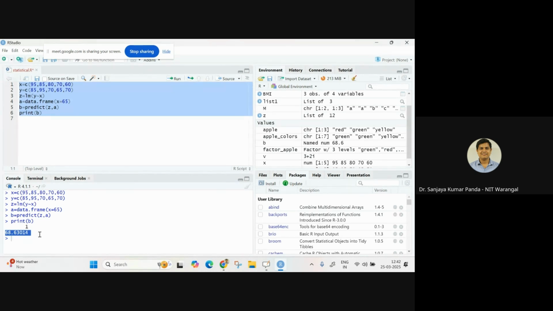How is it calculated? Again, y is equal to mx plus c, where I told you the value for m. We already calculated m, right? m is equal to something and c is equal to something. If you put those values in, you will get the value of y. So this way you can do the prediction.